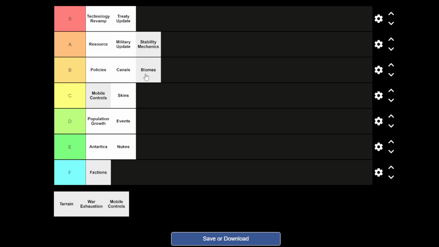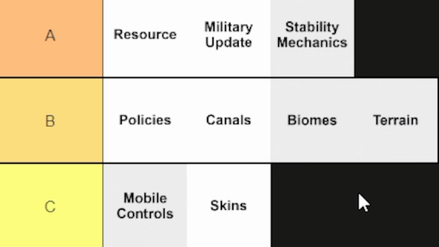Now the terrain update. Similar to the biomes update, except they don't change, they're always the same. And yeah, it made Iran a pain to invade, and it's still a pain to invade Iran. It also makes tanks less usable, like worse in certain terrain like mountains, which is realistic, and I like that. And yeah, I think that overall it's a pretty good update. I'll put it in the same tier as the biomes.